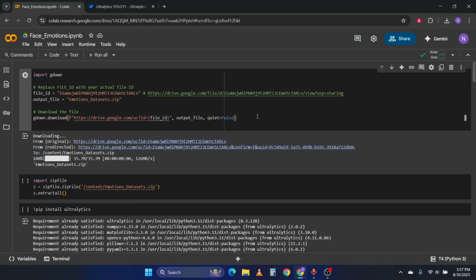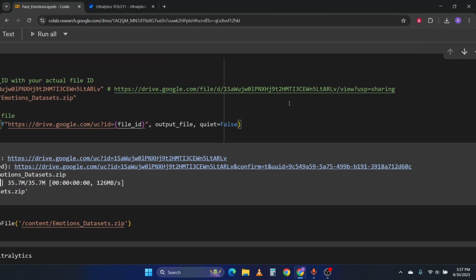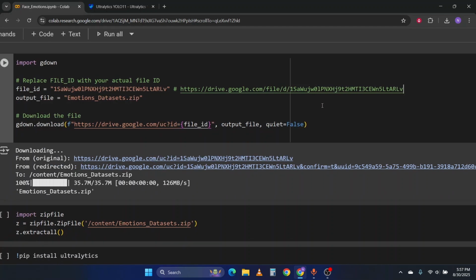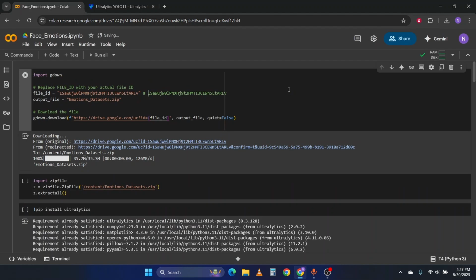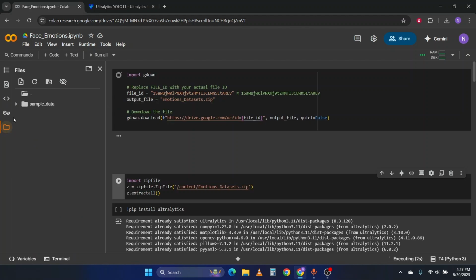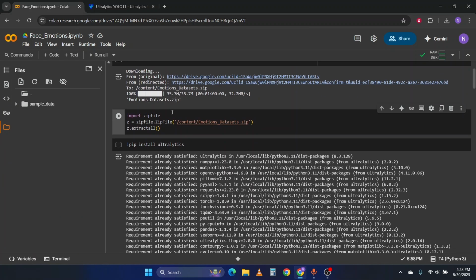So I already uploaded my dataset in a different Google Drive. I just copy the share link and paste it here. You can directly download the zip file from a different Google account to the Google account which you are currently using for Google Colab. Just keep this part and it's ready to go. Just run this cell and your zip file will get downloaded. You can see it. Okay, let me refresh it. See, this is the zip file. Now we have to unzip it.